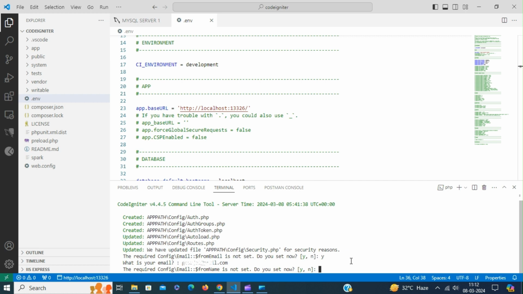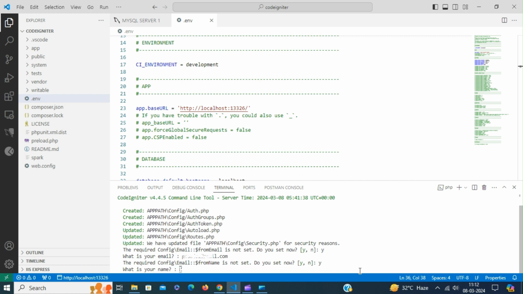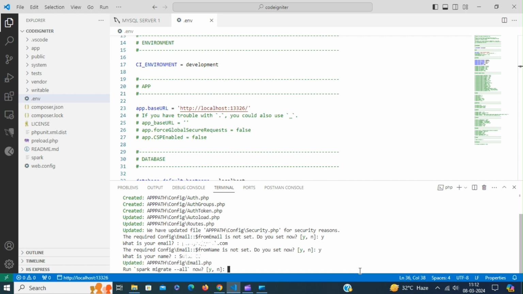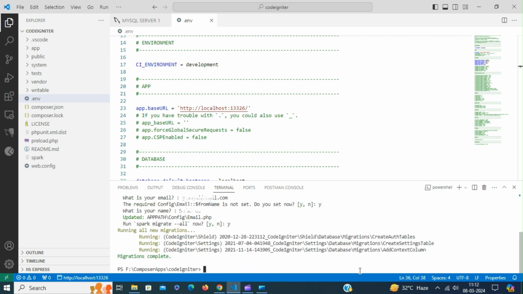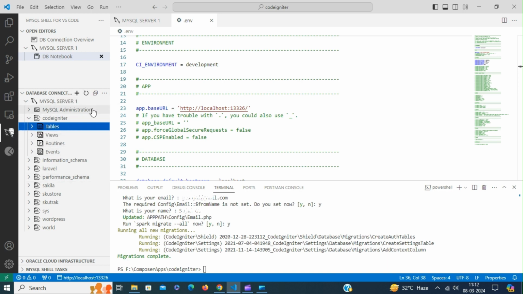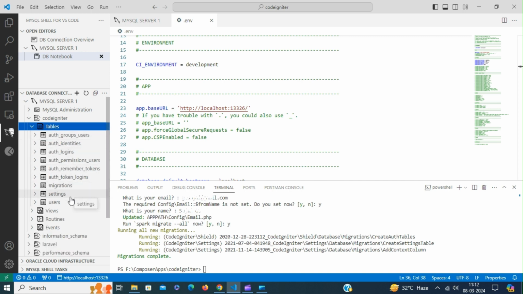From name is not set, do you want to set it now? Type Y and hit enter. Enter your name. Run spark migrate now? Yes, type Y and hit enter. So the migration is complete and the tables are created in the database. Go to the database, refresh, and we have created tables in the database.